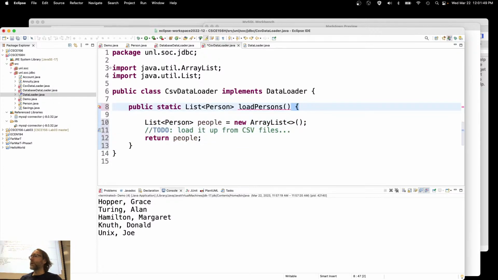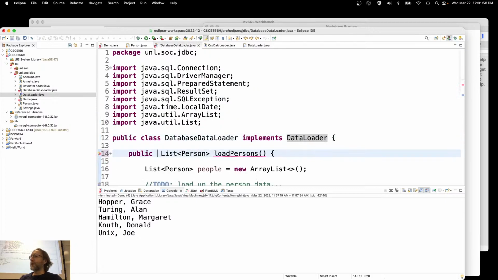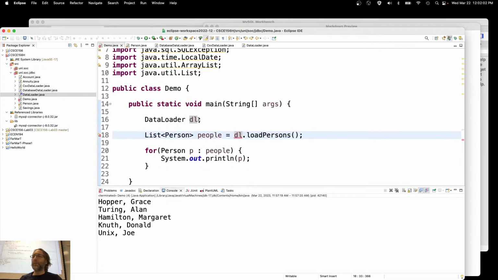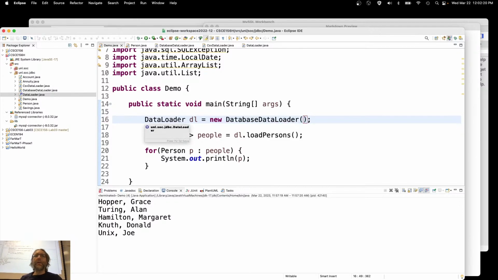Oh, wait, no, I do want that, sorry. What's wrong? Oh, no, I need to take away static, sorry. Static, and then I need to take away static there as well. There we go. Now, what does that look like over here in the demo? DL is going to complain because it's null. But all I need to do is change this one line of code. New database data loader. There we go. And it takes care of everything for me.